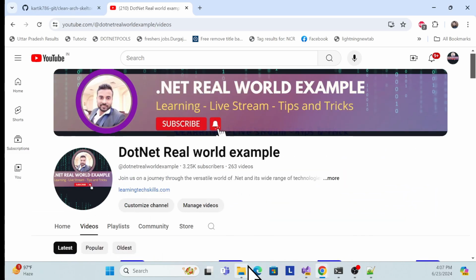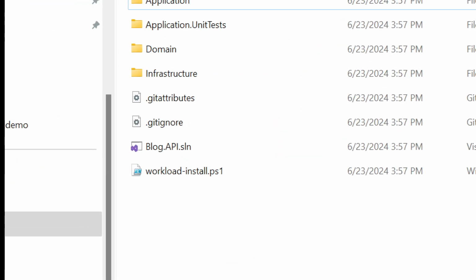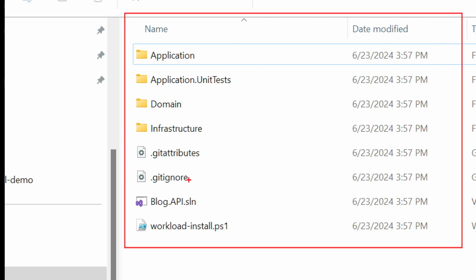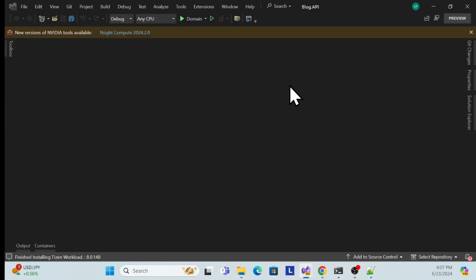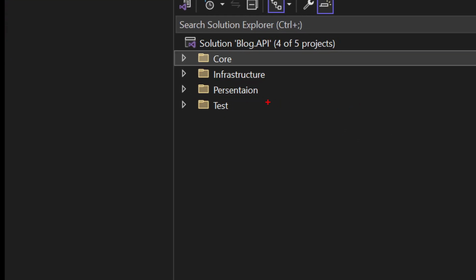So now I will take the same example. This is that same example, don't worry about that. This repo already exists on my GitHub, and I will share the link at the end of this session. Let me open this one. Now my application is open, and once you click the solution explorer, you see I have the clean architecture over here, which has the core, infrastructure, presentation layer, and test.